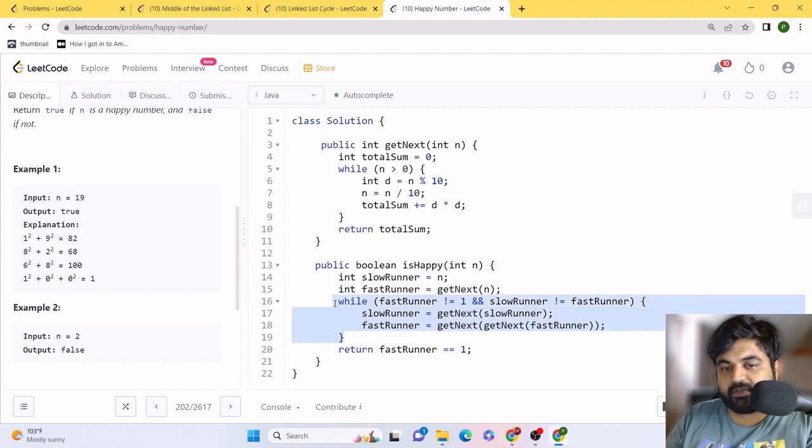The moment we get out of the loop, either of two things could have happened. It could be that the fast runner found the value to be 1, or the fast runner and slow runner ended up at the same position. So if the fast runner value is equal to 1, we return true. If that is not the case, we return false. And this is the whole solution for the happy number problem.